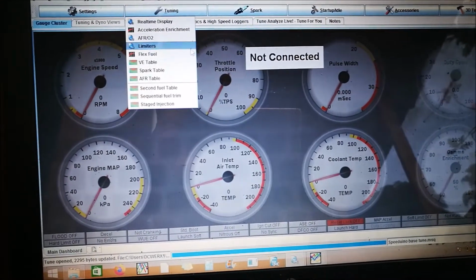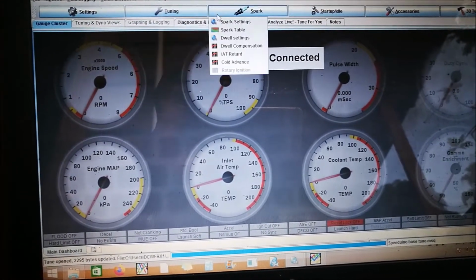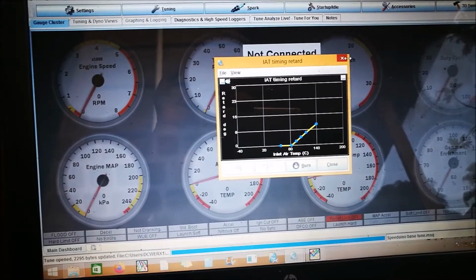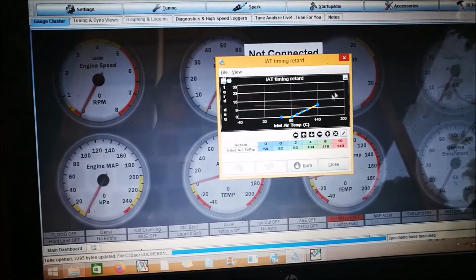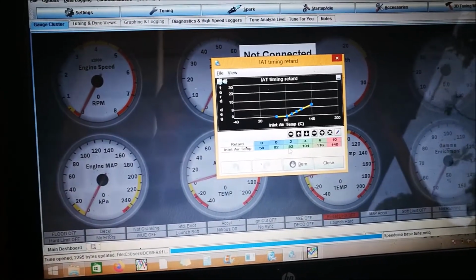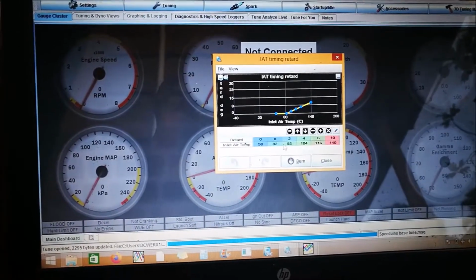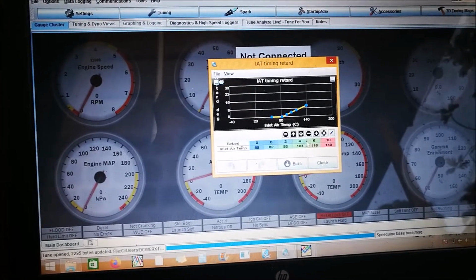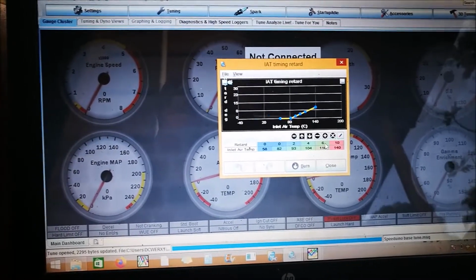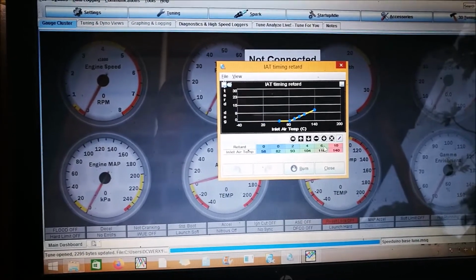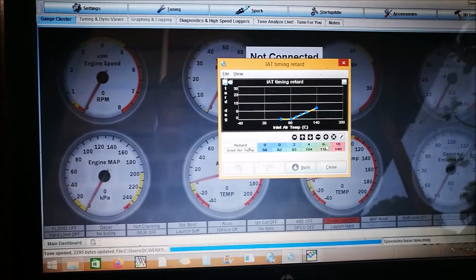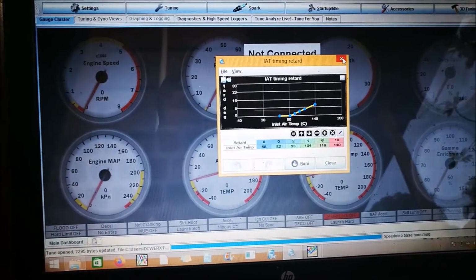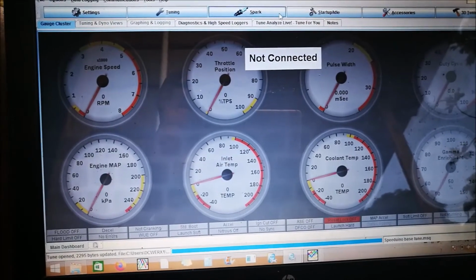What else? Okay, on the spark, your IAT retard. Again, this is just like the compensation table for the temperature, but this one is for ignition advance. Same concept: as your air temps go up, you want to start pulling timing out, because hotter inlet air contains less oxygen, so it needs less advance to light. Again, this will be completely up to you to decide how you set it.